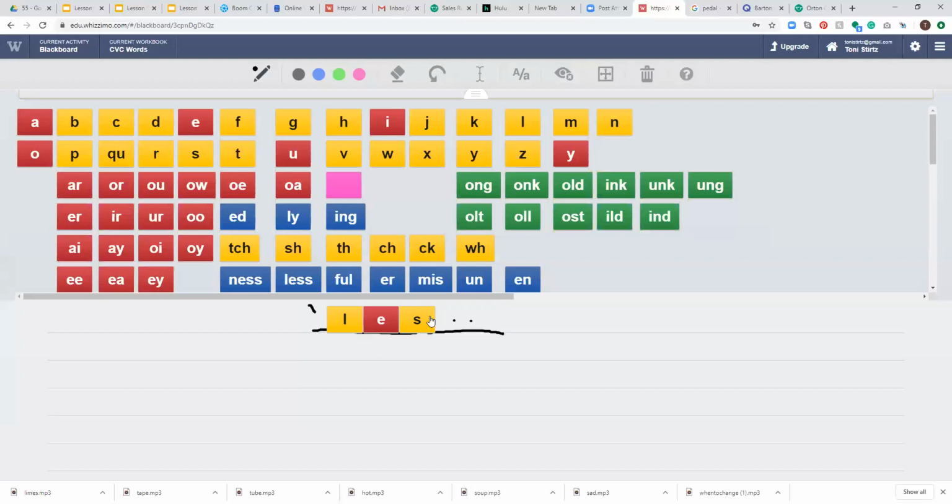I also know that if I have an S at the end of an accented syllable, that I'm going to double it if it's accented, and it is. Less, un. Now I need to know what that is. Well, most of the time, when students struggle, they think that this is a U, but it's not a U because it sounds like uh.